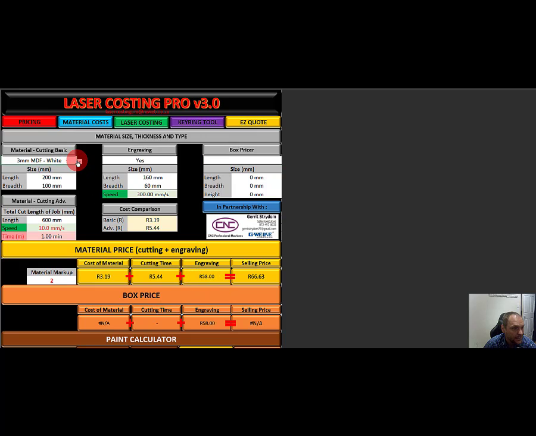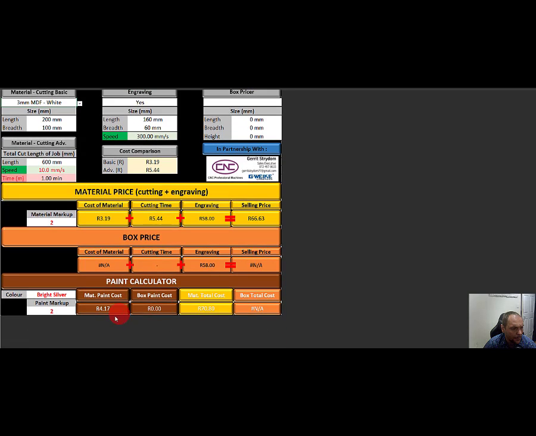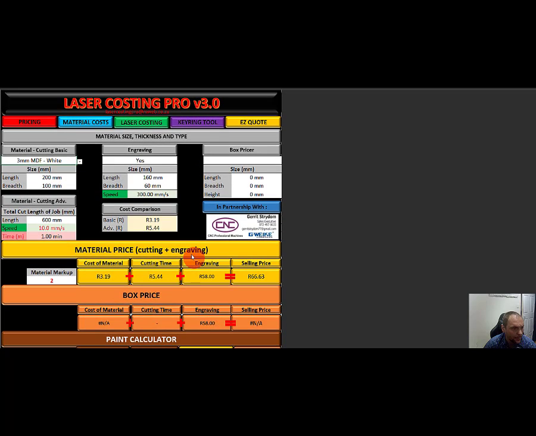The engraving price doesn't matter what material you are engraving on, because engraving is engraving and it takes the same amount of time regardless of the material, because it's based on your engraving speed. So then it gives you the total material price. If it were painted, it would give you the total price of the material, the cutting and the engraving with the paint all together in one place. Let me put my engraving back off again.